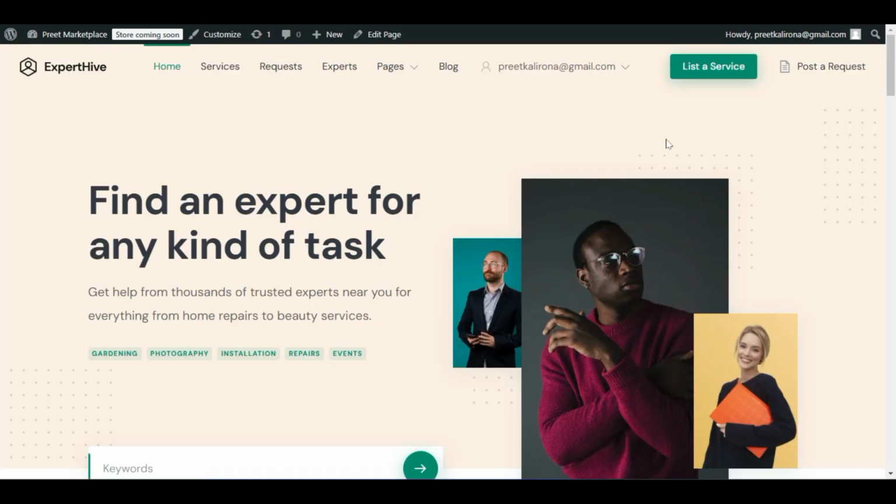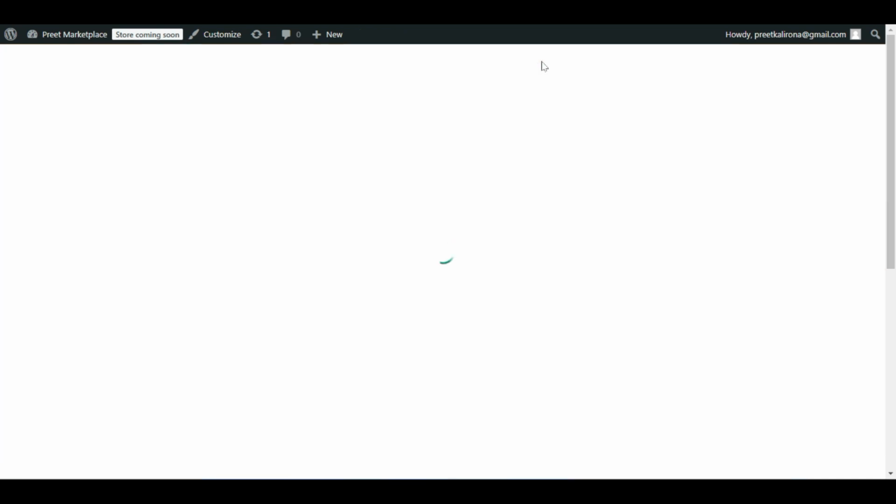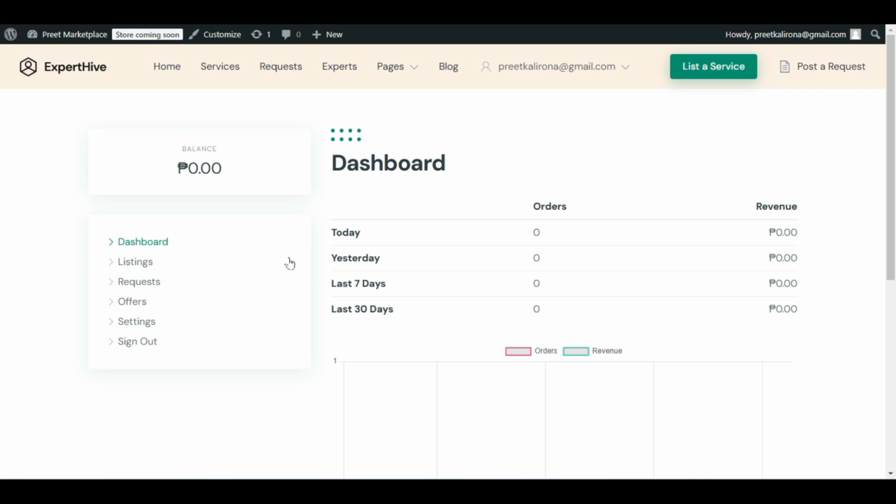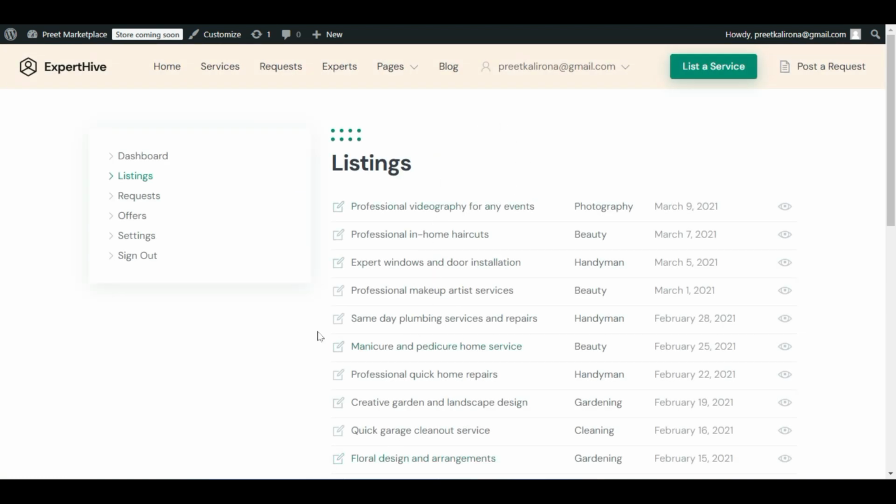If I go to my front end, I need to first create an account as a user. Here, I'm already logged in as a vendor, where I have dashboard, listings, requests, offers, settings, all the options. If I go to the dashboard, this is the dashboard we have as a vendor, and next here is listings, where we have all the details about the listings of this vendor. This vendor means I'm logged in as a vendor here.